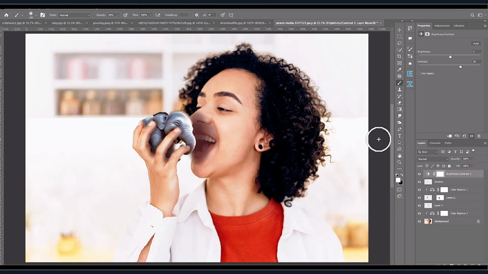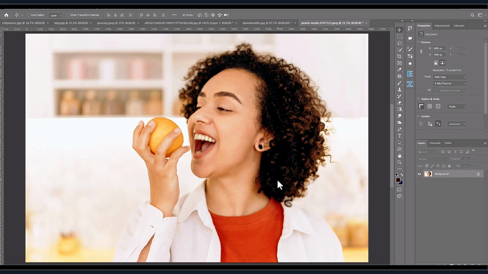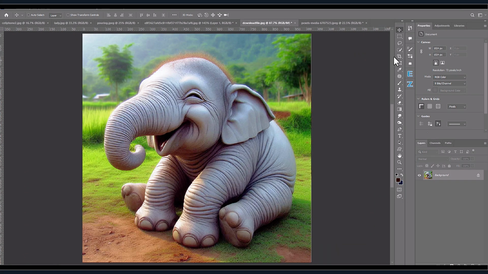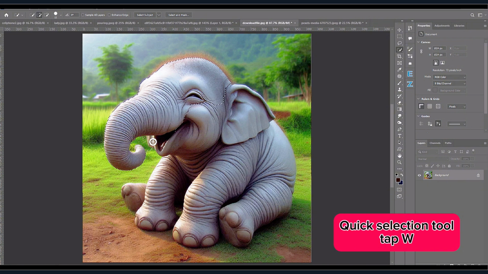Hey everyone, in this video we want to learn some Photoshop techniques such as using masking, creating realistic shadow, and using lots of other tools and filters. So first of all, we started by selecting this elephant using quick selection tool.